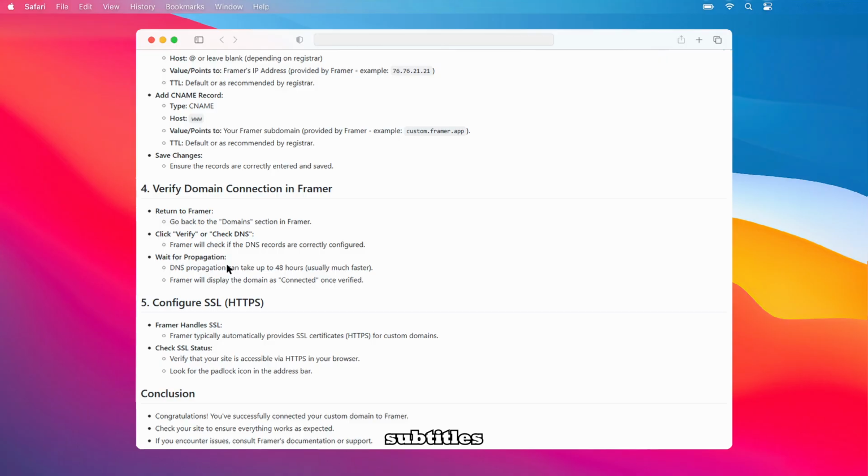Congratulations! You've successfully connected your custom domain to Framer. Check your site to ensure everything works as expected. If you encounter any issues, consult Framer's documentation or their support resources.